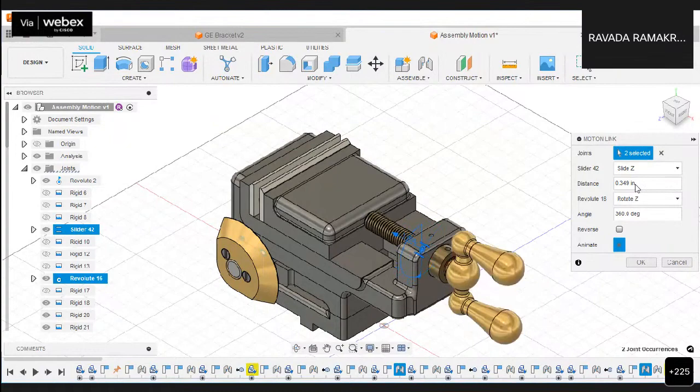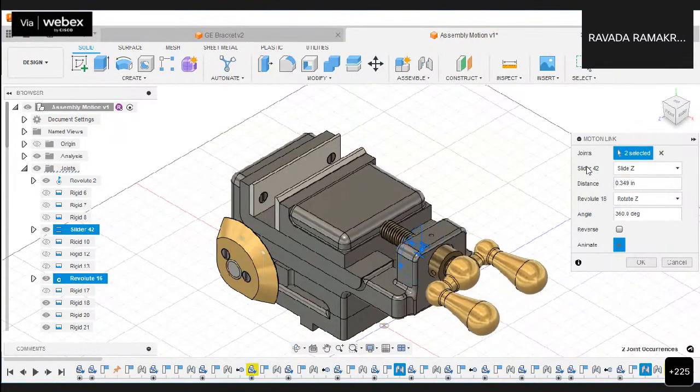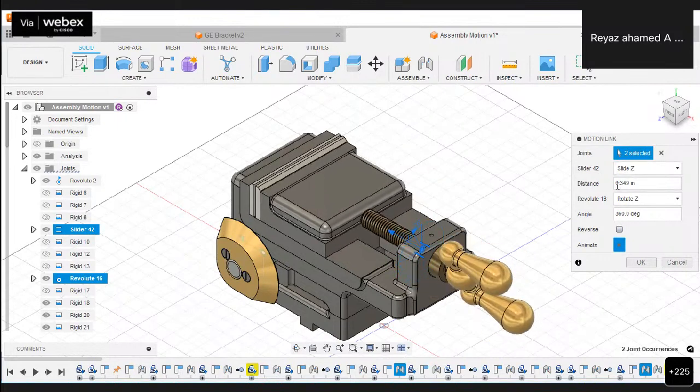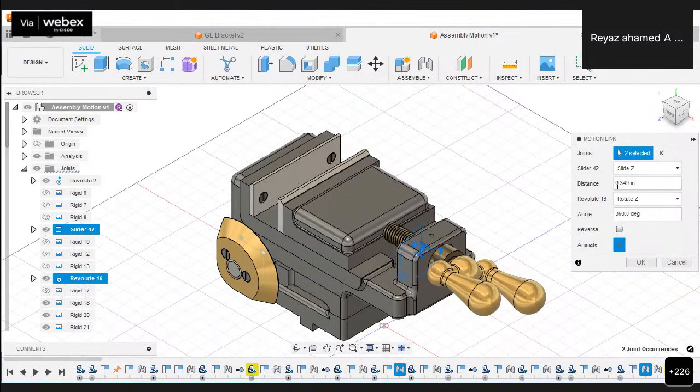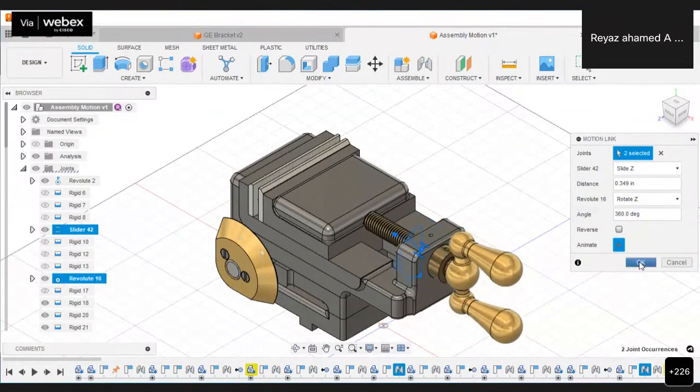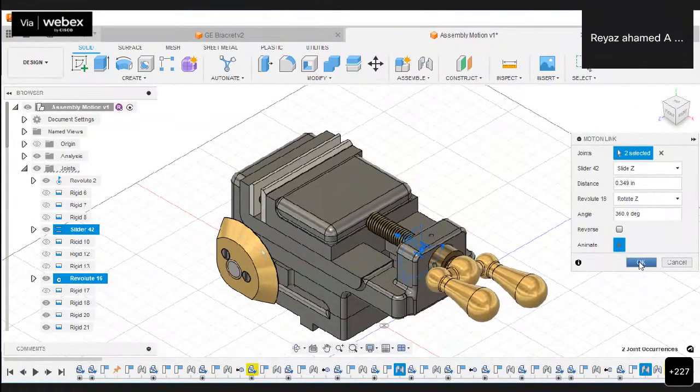So in this way, we can connect the joints. Even one more joint we can add. Okay, here let us stop it here itself. These two joints, sign off. Let me click on OK.